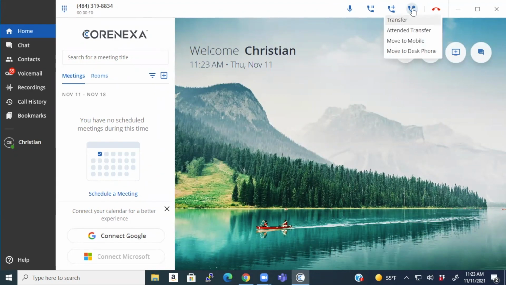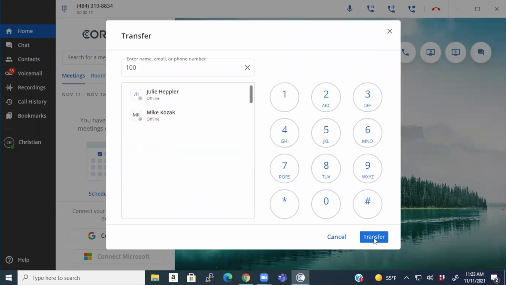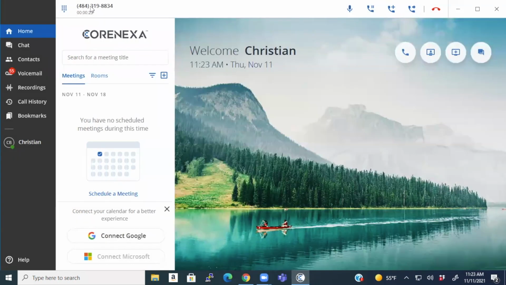If I want to transfer a call, I have multiple options. If I hit transfer and I choose Mike Kozak and I hit that transfer button down here, it's just going to blindly send that call to Mike. He's going to see the original caller ID, name, and number, which is the 484. But I don't have the ability to announce that call to him.